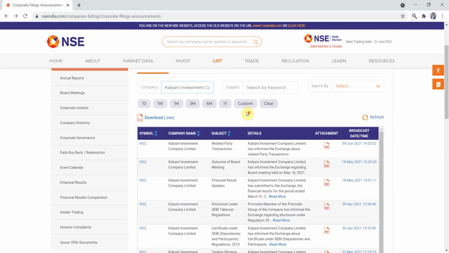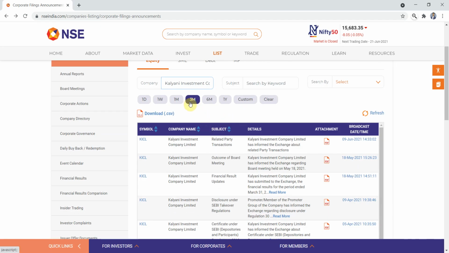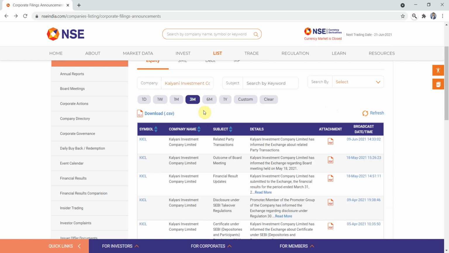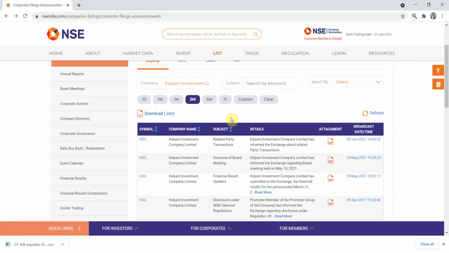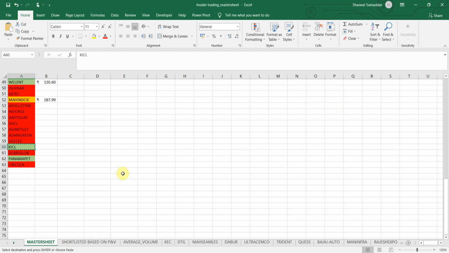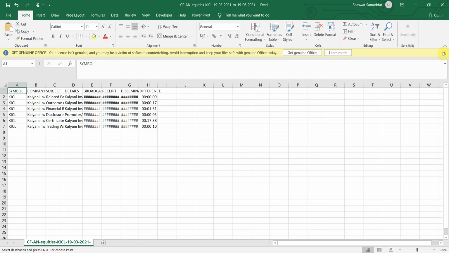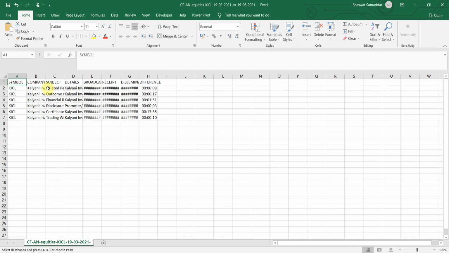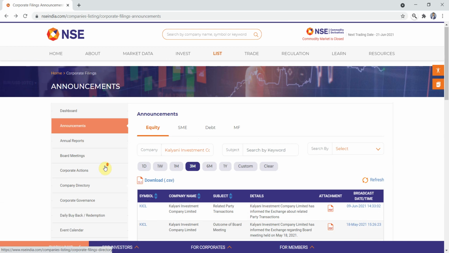Click on it. Now, click on the time frame of 3 months since you are doing it for swing trading, and download the insider trading report that is solely for KICL and open the Excel sheet. So now this particular, okay, I might have downloaded the wrong report. Let me just download it once again.